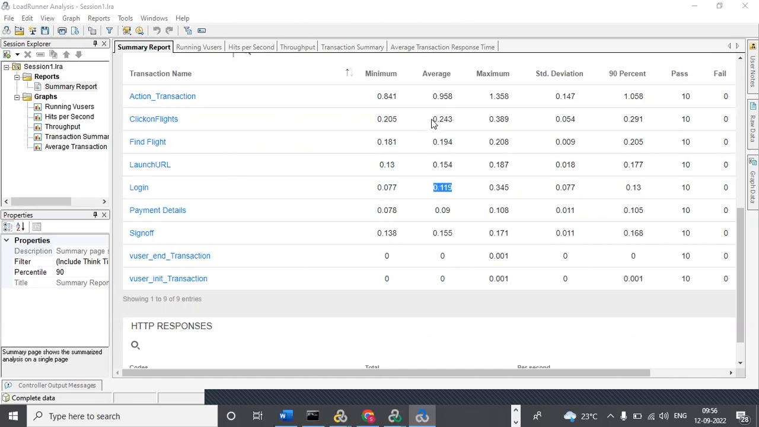After login, what we need to do? Click on flight. See, you can click on flight. 0.243. And after that, find flight. What is the transaction? 0.19 for the find flight. After find, payment details 0.09. And after that, finally sign up. So each and every transaction, we are meeting our SLA. It means it's not more than 2 seconds. Then we have a good response time, right?